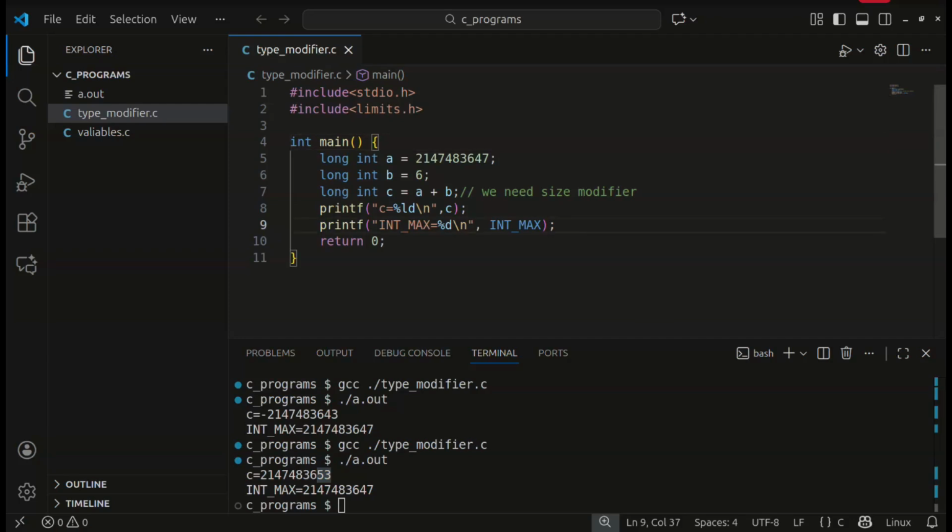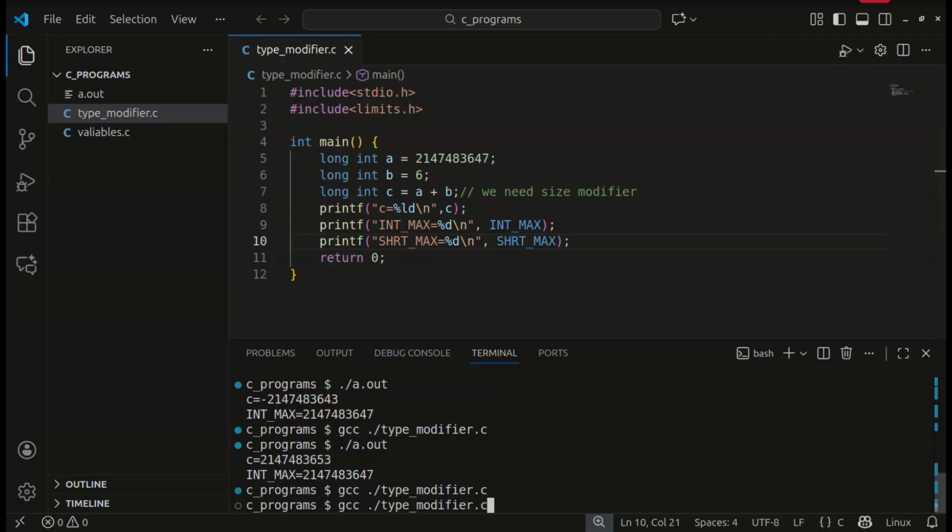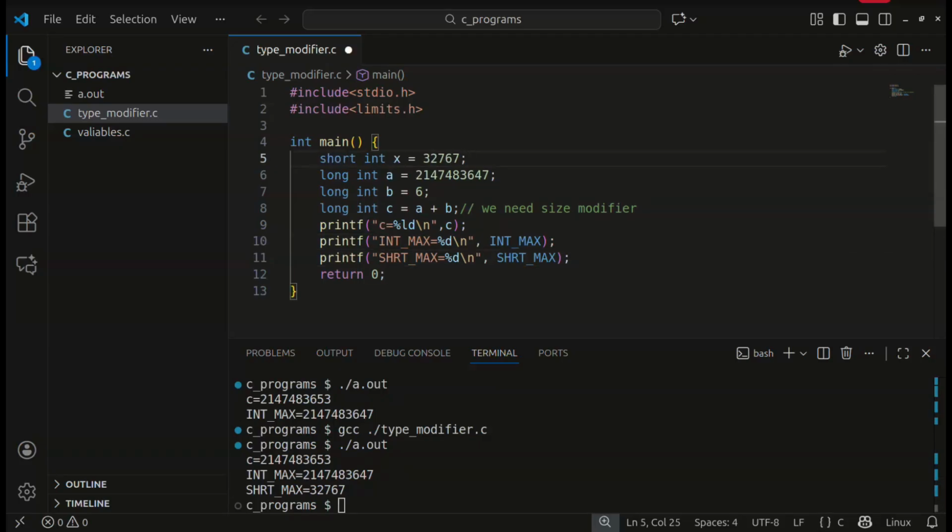Next we have the short data modifier. I will print the size limit of short now. And in the terminal we can see the output for the maximum limit for a short integer variable. Now let me declare a variable as short integer and I am assigning it the maximum value of short.